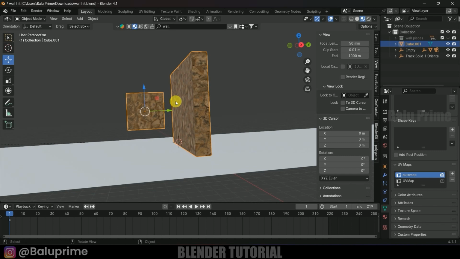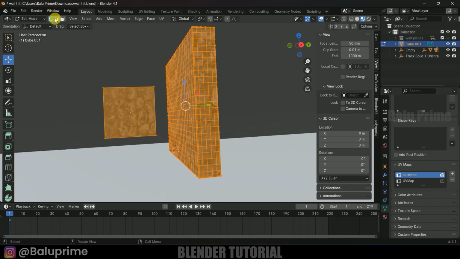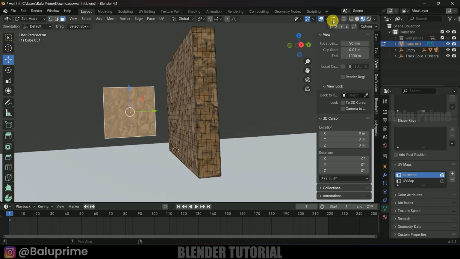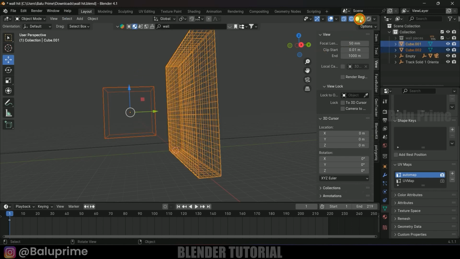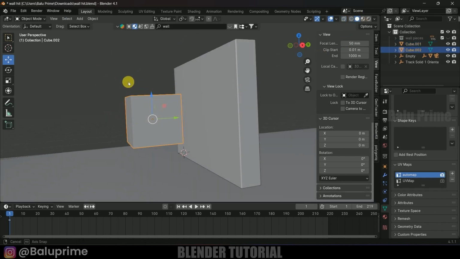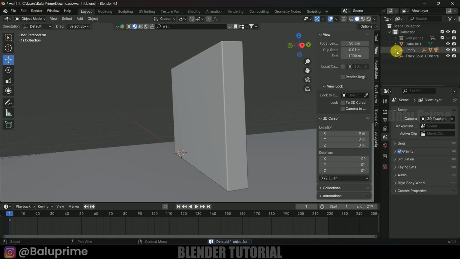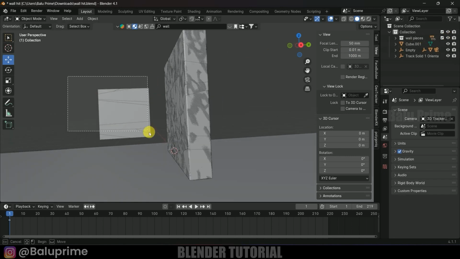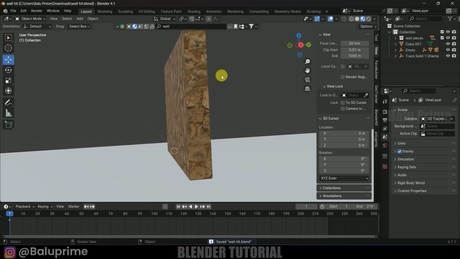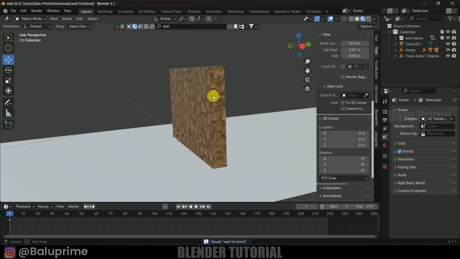So press tab key for edit mode, select this face, or else let's change this to wireframe and select this cube here. Select only this cube, press P and separate by selection. Now this is a separate object. Now select this cube and delete it. Now bring back our wall pieces, select these cube pieces and delete them. In this way we can fix that texture issue.